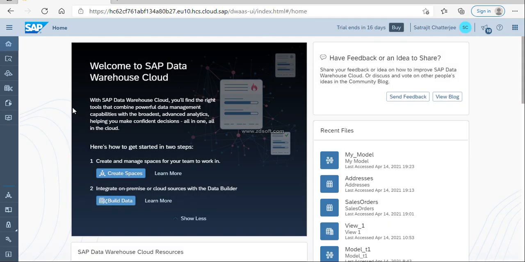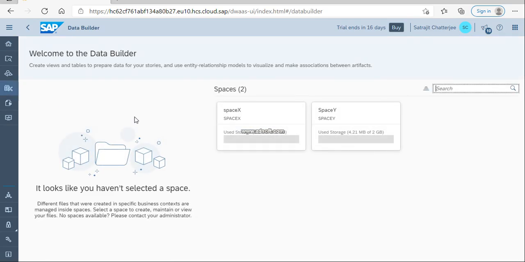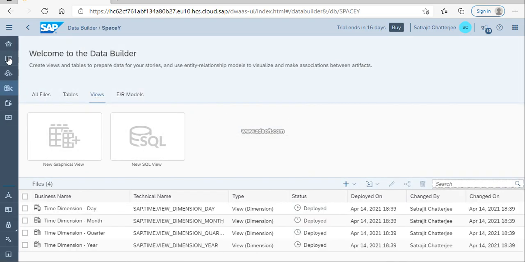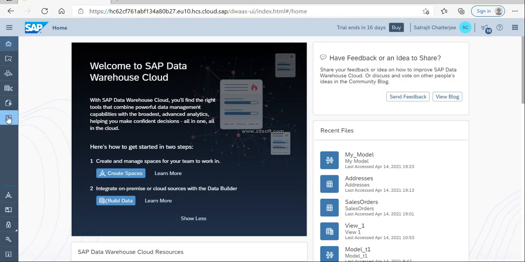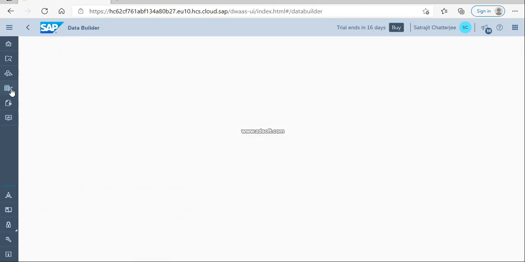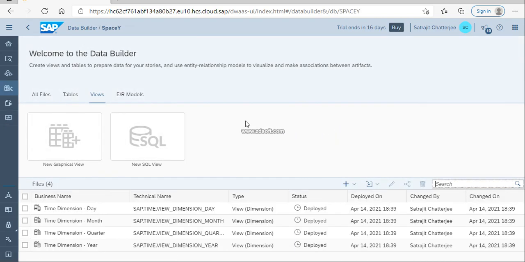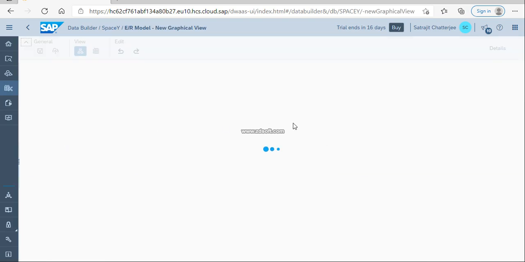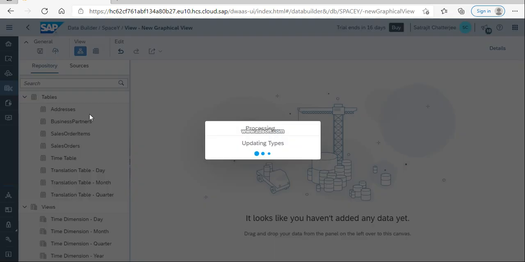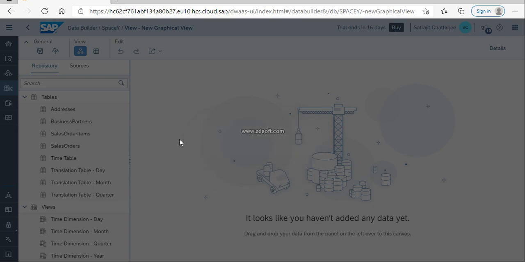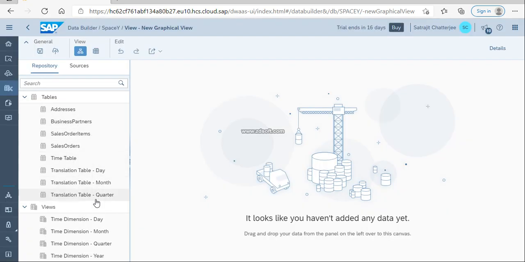Let's come. So we can go to Data Builder, and then select the space. I'm sorry, I need to do it again. So I'm going to Data Builder, the application manager. I'm going to select the space Y and I'm selecting the view. Now I'm creating a new graphical view. Once I create a new graphical view, the left-hand panel shows you all the tables and views available currently here.